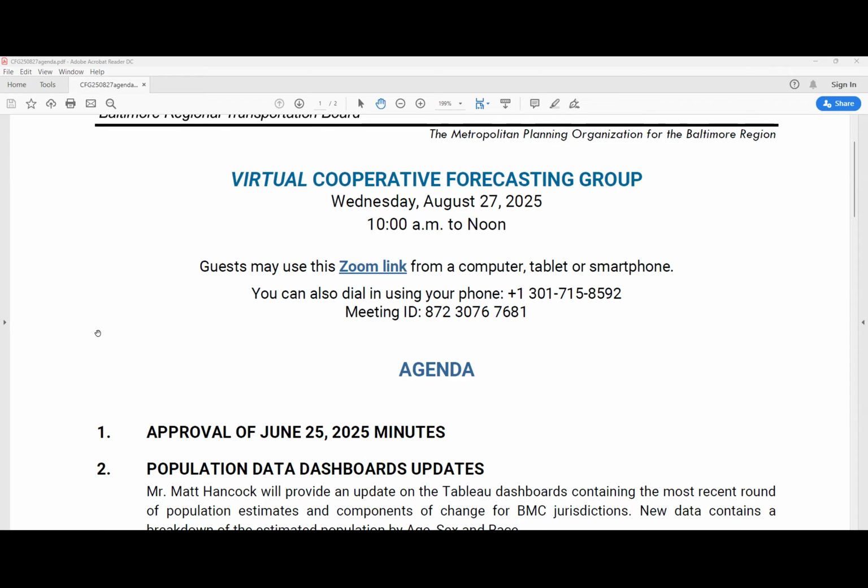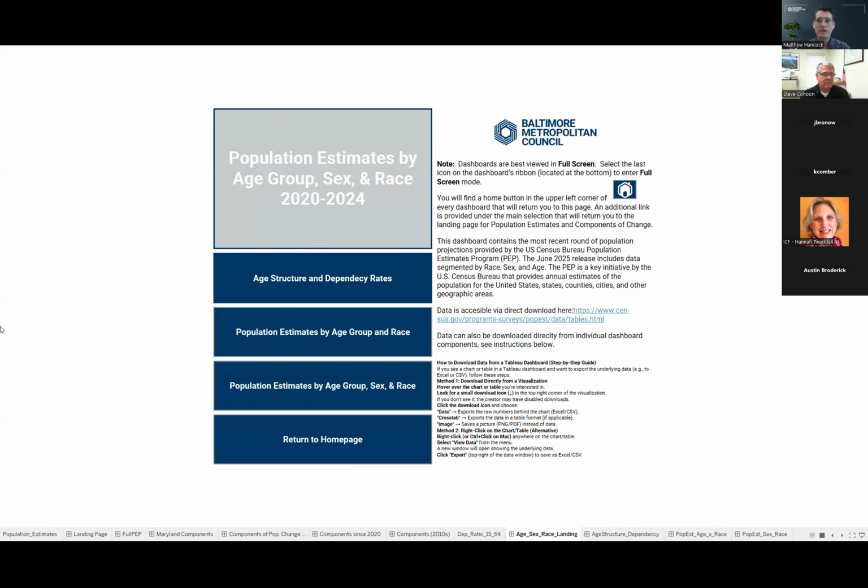Next item on the agenda, we'll turn it over to Matt for discussion on the population data dashboard updates. All right, I'm going to go ahead, stop sharing that screen and move on to sharing another. Okay, everyone should be able to see the dashboard that I have previously shared with you.